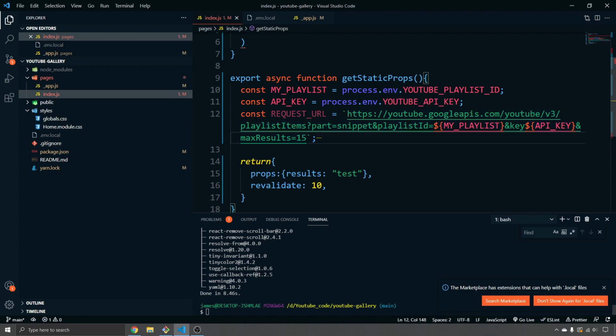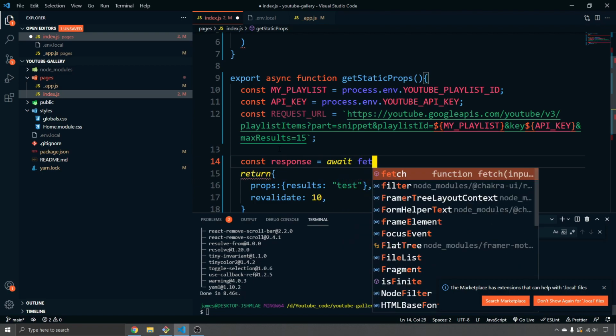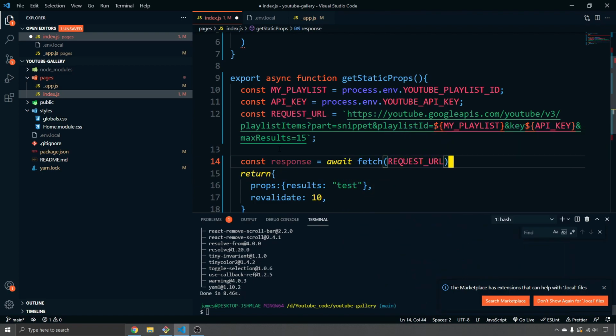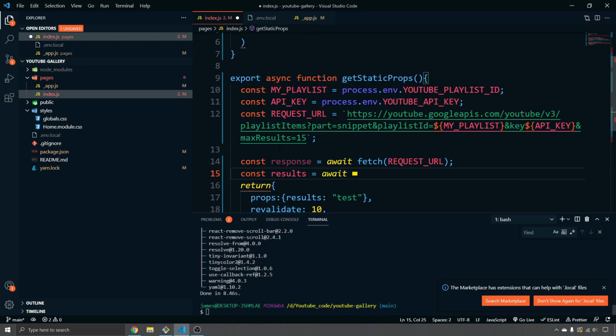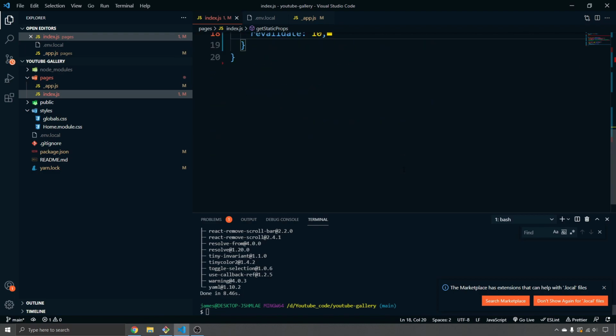So now we need to actually make the requests using fetch, and then return those in properties. So what we can do here is underneath, we can do another const and do response equals await fetch and then request URL. And then we can do results is equal to await response.json. And that'll give us a nice JSON response. And then we're going to take these results and do results.items. And that just saves us one property on the other side. Then we're going to leave our revalidate at 10, hit save, and now this is essentially ready to go.